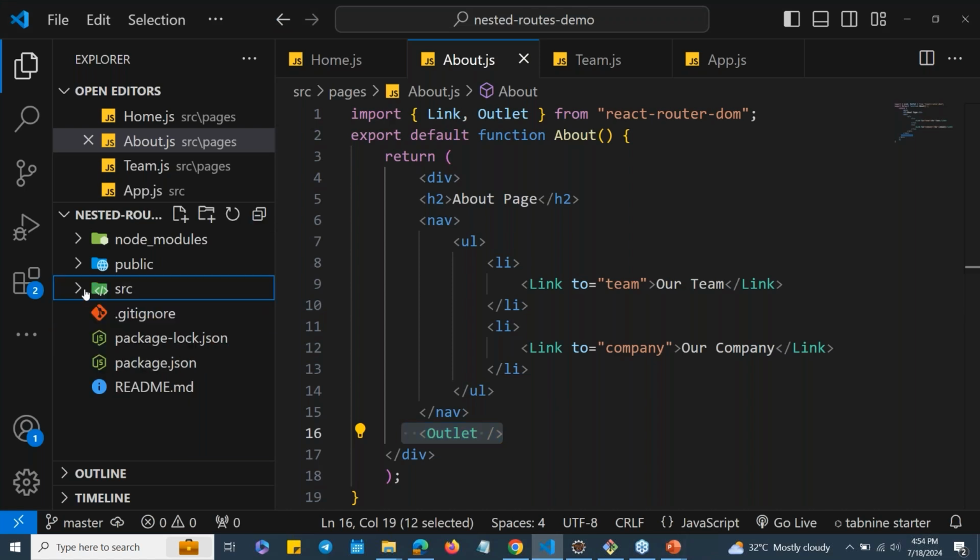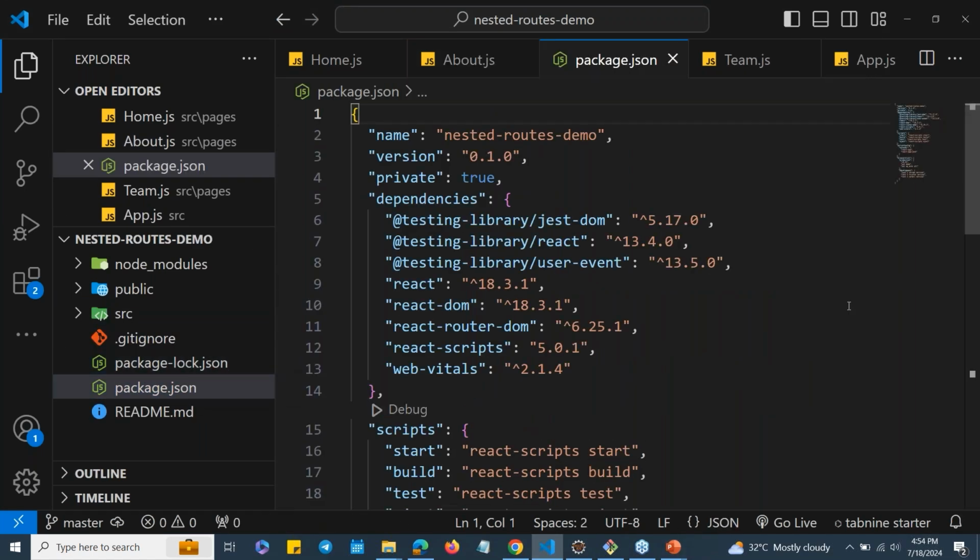So if you want to check to see if it's actually been successfully installed, you just need to go to package.json. You should be able to find the version of React router DOM here. Currently, in my case, it is using 6.25.1, which is the latest version of React router DOM that is available.